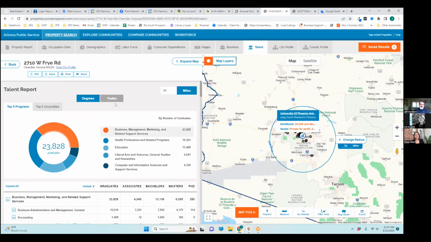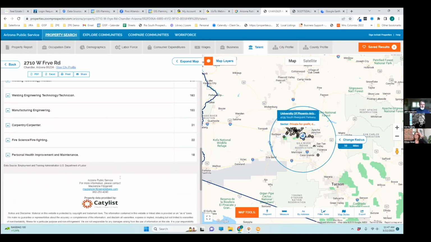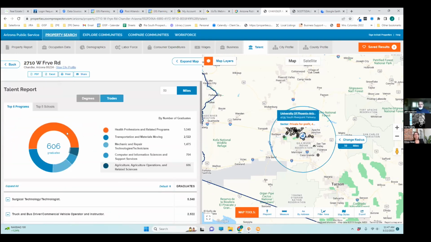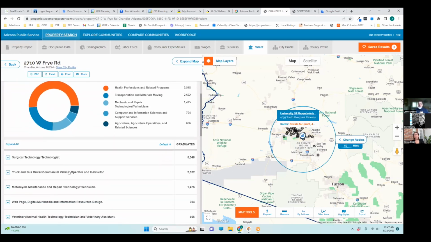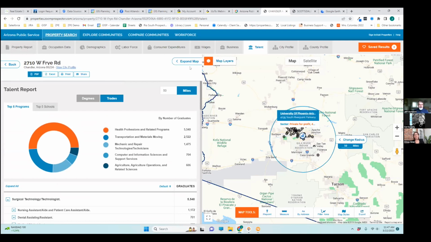Now, we also recently added trades in here, and these are kind of certified trades, and this is brought to you by the Employment and Training Administration. So it's not going to have every little school in there, but it's going to have those that they've certified in there. So now we can see where people with actual skills are coming in here: surgical technology, truck, bus driver. So these are the different schools in those industries. And we can drill down into these as well and look at that.